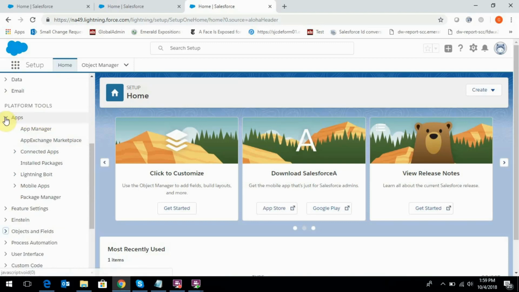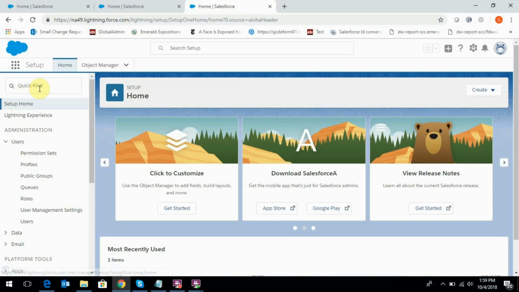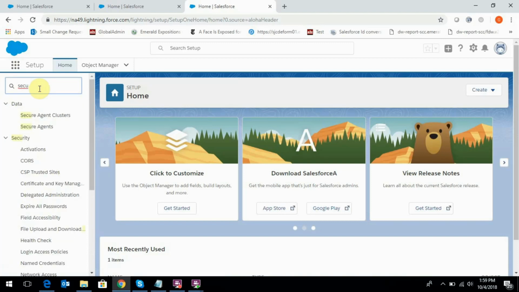You'll also have this quick find box at the top, which will allow you to quickly navigate to something that you might not know the name of, but you have a general idea. So let's say you want to look at your security settings. You can just begin to type security and you'll see all options available. I find this very useful.